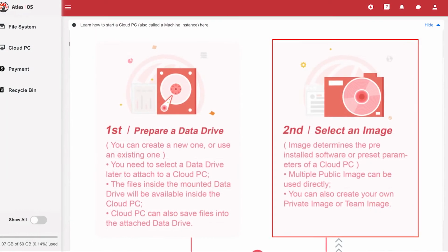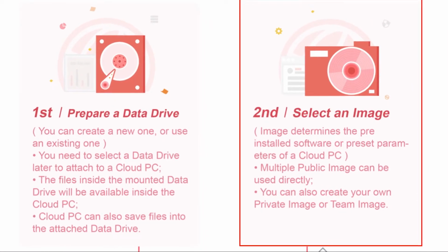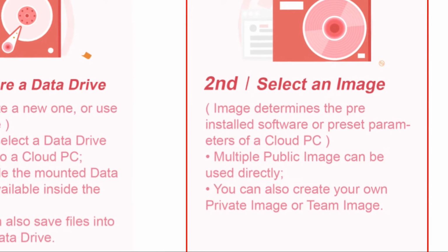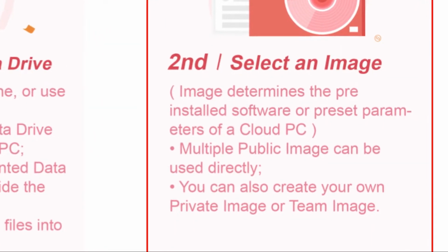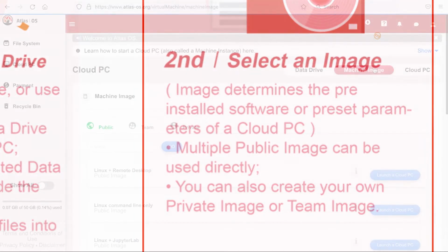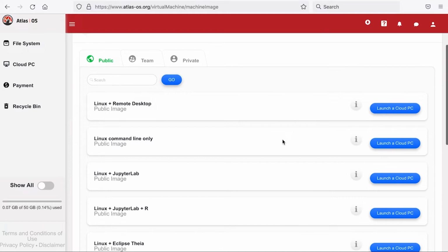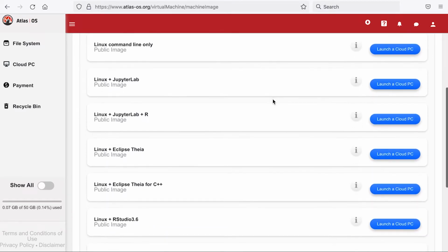A machine image is the stored operating system with pre-installed software and pre-configured environmental variables. If you have used ISO image or ghost images to make disk clones, the concept is very similar to the machine images here. AtlasOS provides several pre-built public machine images designed for typical data science work scenarios. For example, Linux plus Jupyter Lab, Linux plus RStudio, and the Linux Remote Desktop.